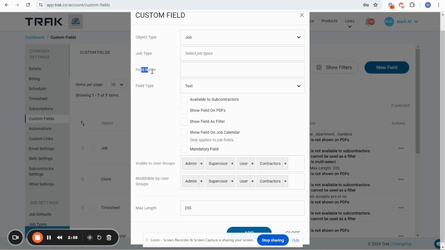Then you've got the name of the field. This is just free text. This is what your reference is. So it might be insurance number, it might be a building permit number, it might be a lead type, it might be the type of building, whatever it is that's relevant to you.